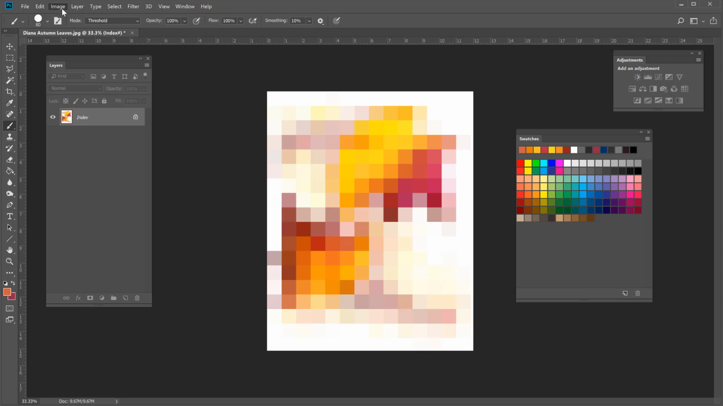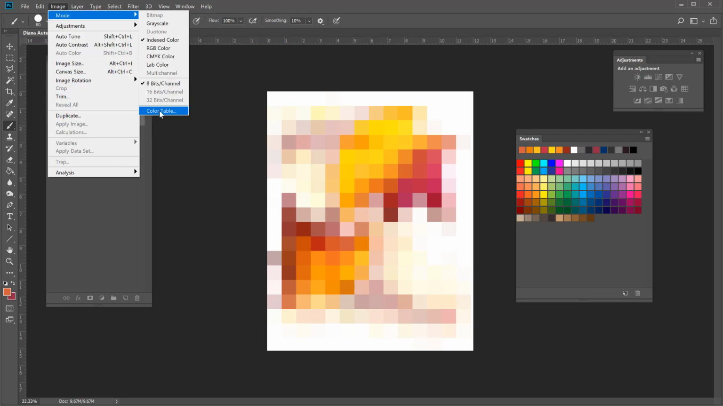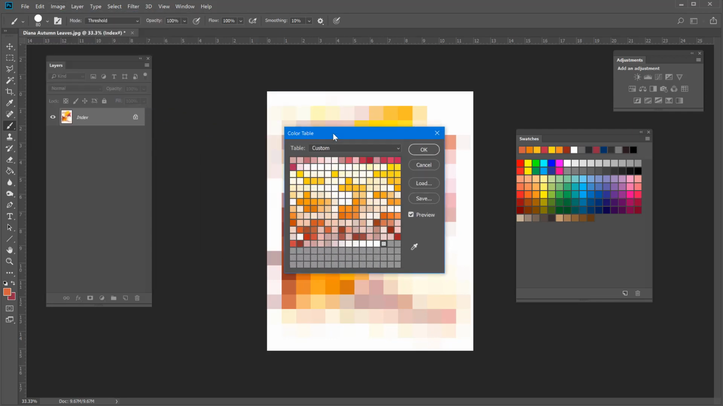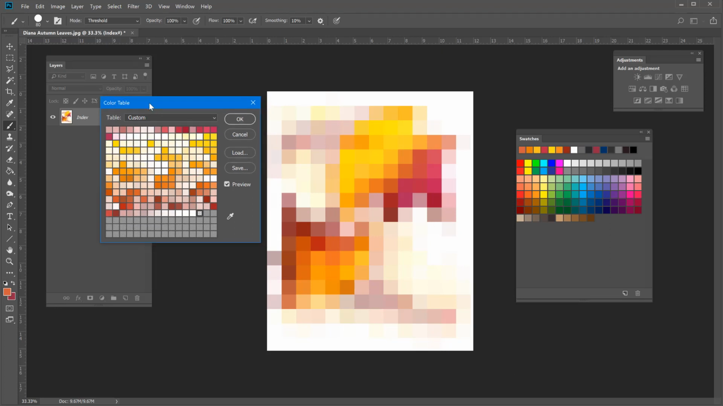So let's see. If I go to image mode, color table, this lists all the colors in my image. So I can save all this from here, but maybe I don't want to keep all of these colors because some of them of course repeat. So I would like to have a nice theme at the end.